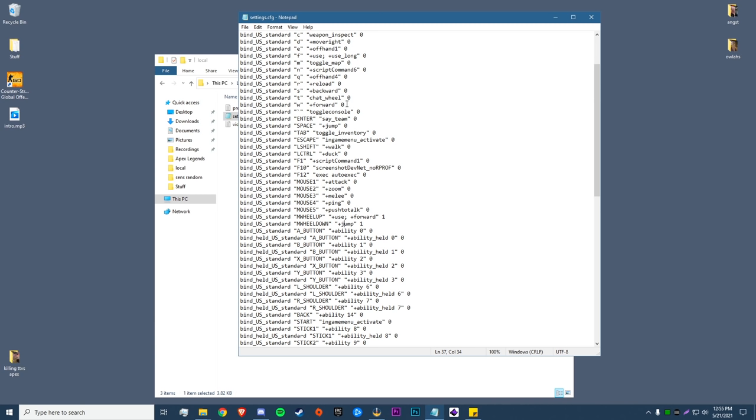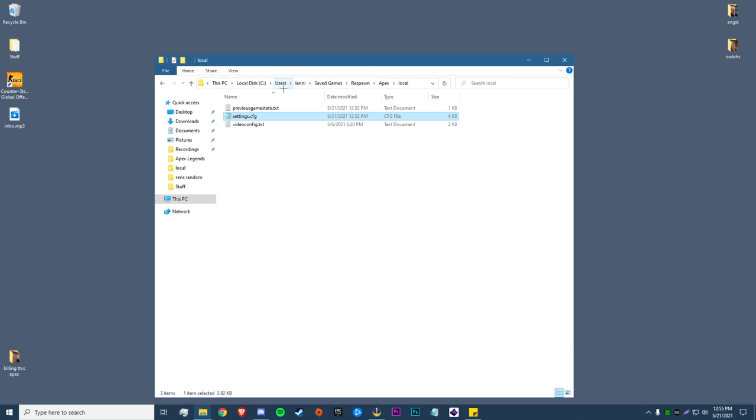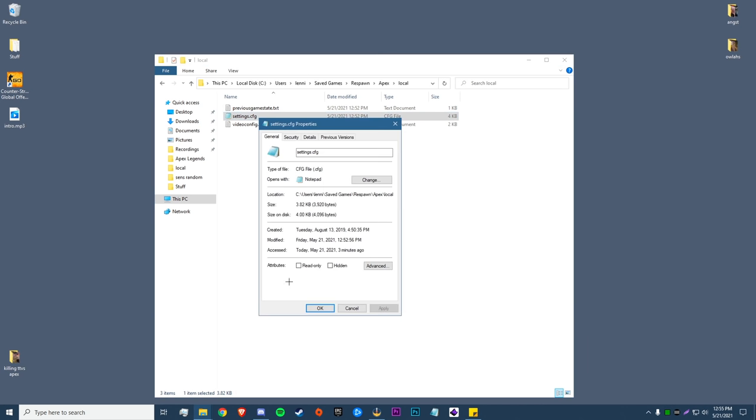The keybind for hold to walk on auto sprint is going to be this one right here: bind left shift to walk. I will also have that copied in the description below. All you need to do is copy and paste that over your previous left shift keybind. Then, once you do that, X out of it, right click, properties, read only, and apply. However, if you do want to go back and change it, you're going to have to uncheck read only, hit apply, and then go back.